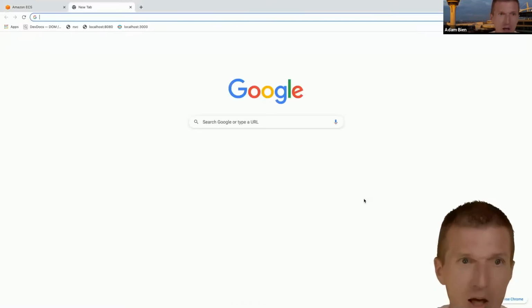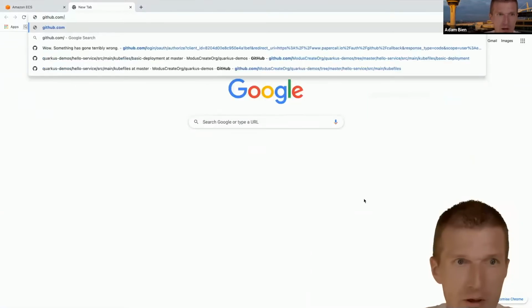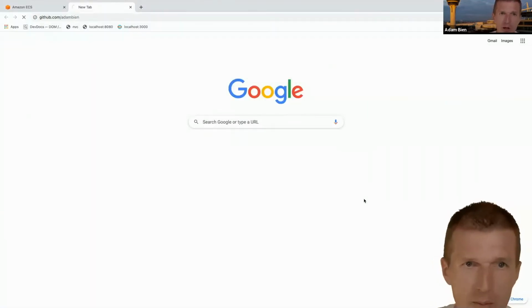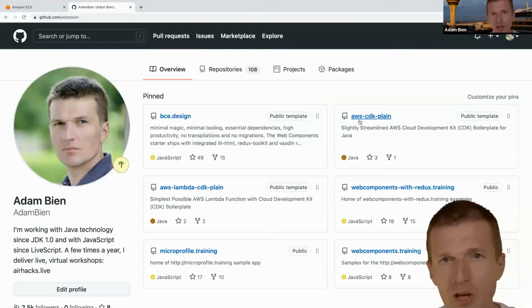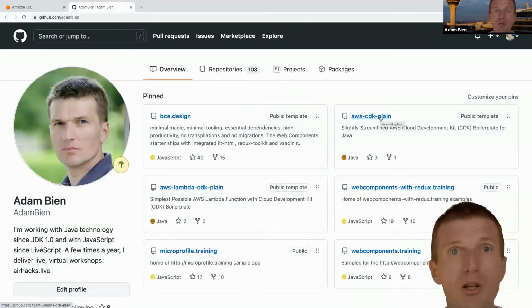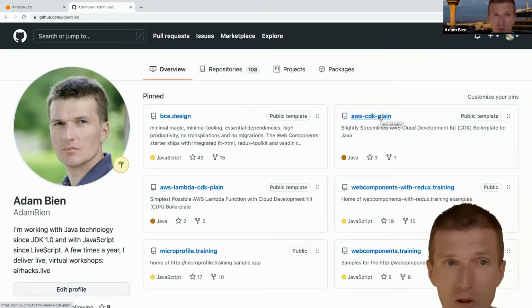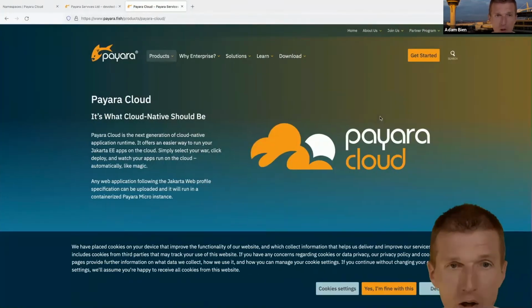This was the idea. I forgot to show you this, but we have here Adam Bien, my GitHub account, and this project was AWS CDK plain. It is just a minimalistic Cloud Development Kit for AWS Java project, which I cloned right now. So this is what I used right now.